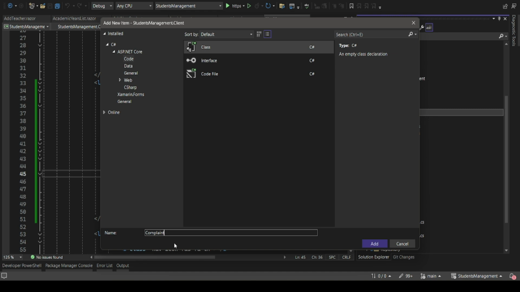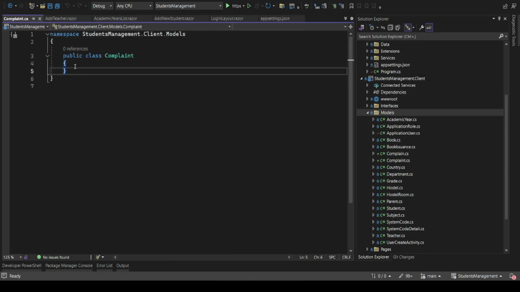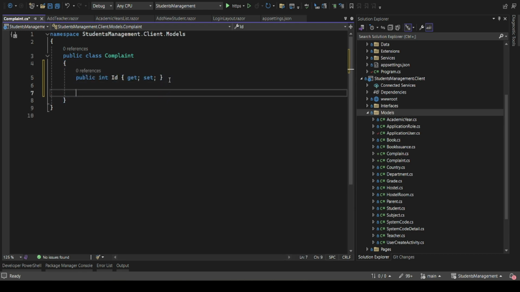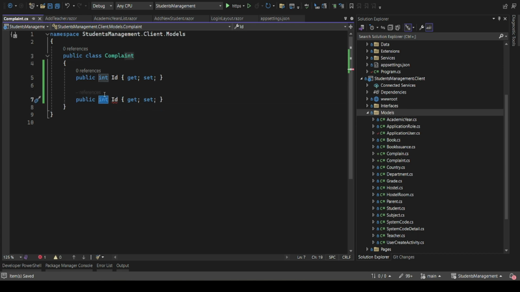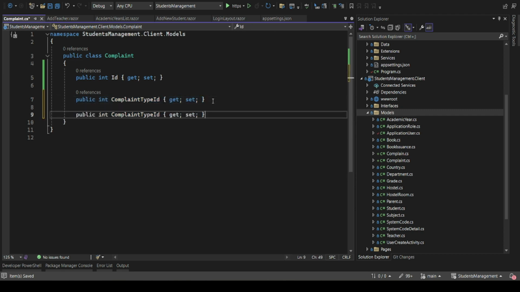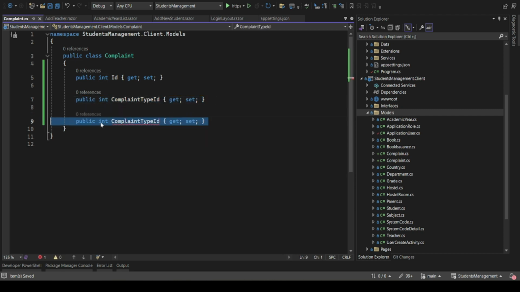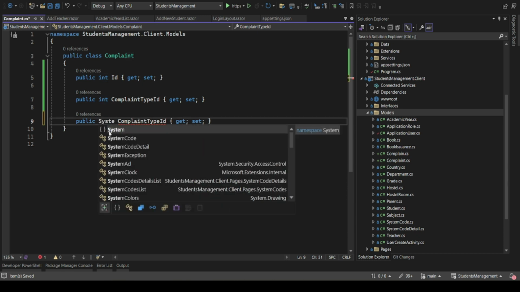complaint. So in this model, I want us to have some items. One is the primary key, which will be a public int ID. Then we need to have the complaint type. So here I want us to have the complaint type. So I'll just do here int, then I'll say complaint type ID. But this complaint type, I want it to be a foreign key from our system code details. So I'll just call here system code detail.